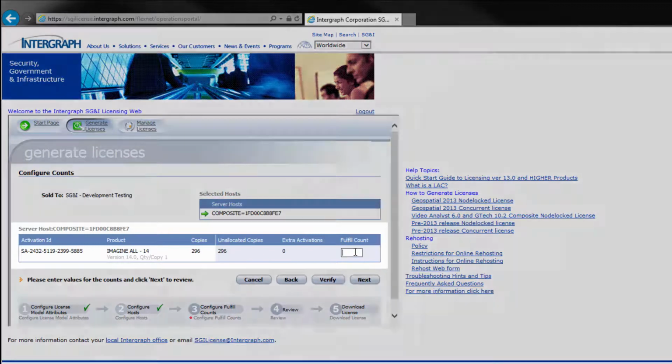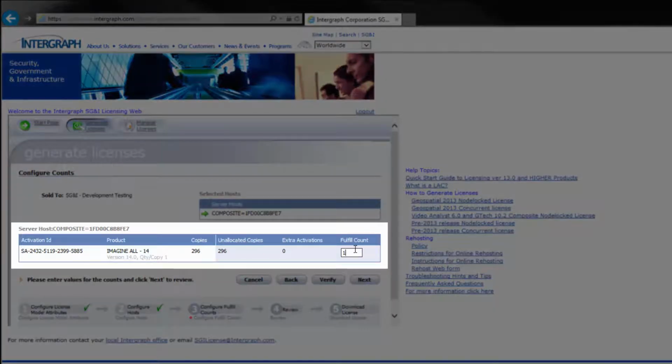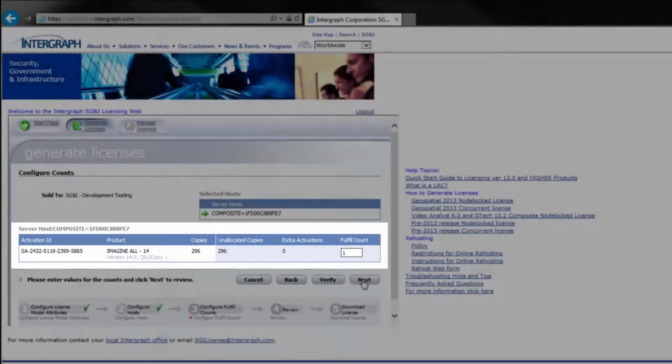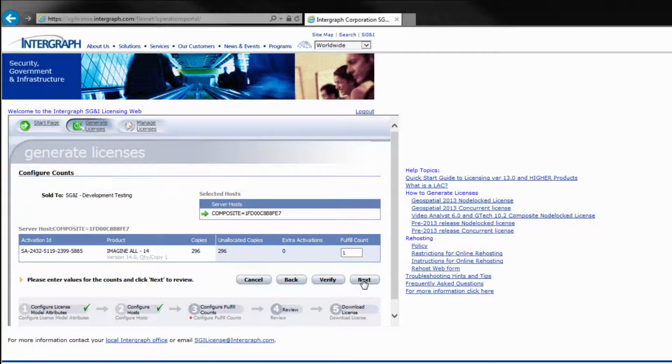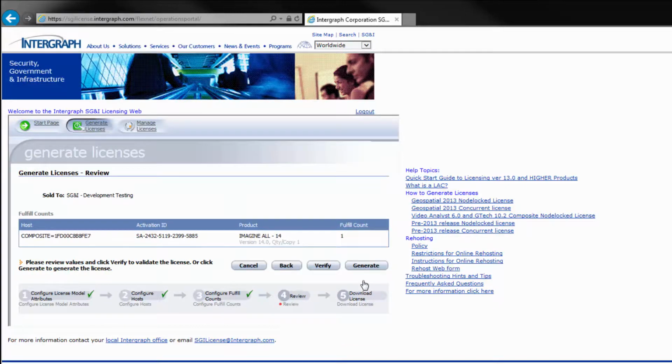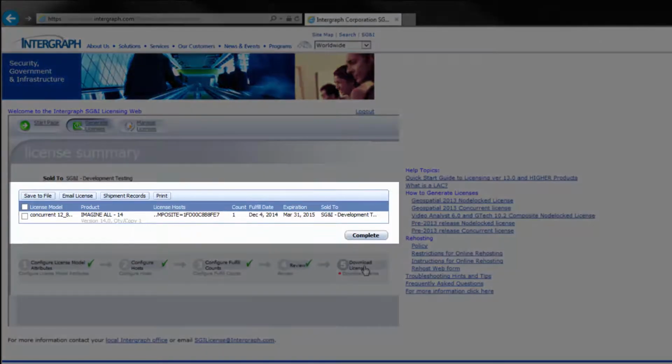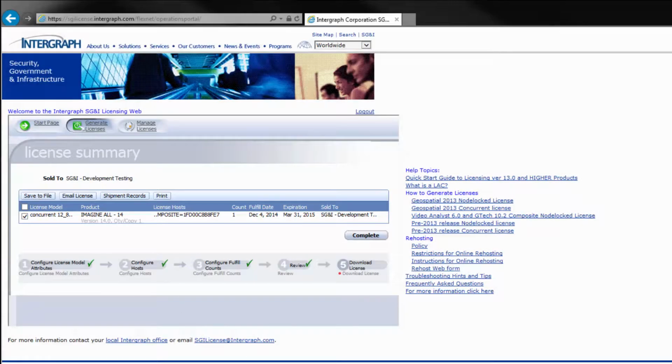Enter your license fulfillment count. You may enter an amount equal to or less than the amount of your available count. In this case, we're going to enter 1. Click Next. Click Generate. Select your license file and then choose your method of delivery. You may save the license file to your system or email it. For this tutorial, we're going to save the file to the system. Click Save to File to save the license file to your system.